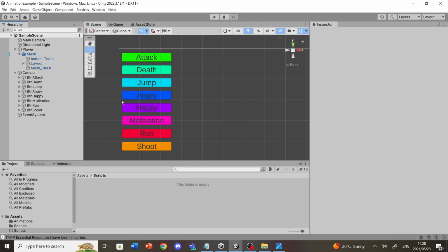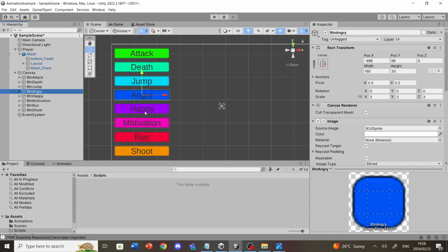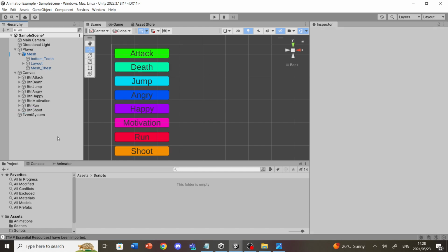Hello everyone, we are back, and here we go. We've got every single button. I've tried dragging them around in the hierarchy so that I could keep them in order for you. But there's all of the different buttons. I've also changed the color just so that visually it's a little bit different.